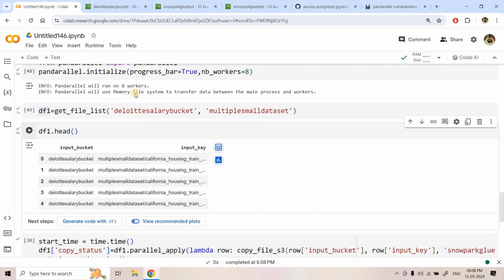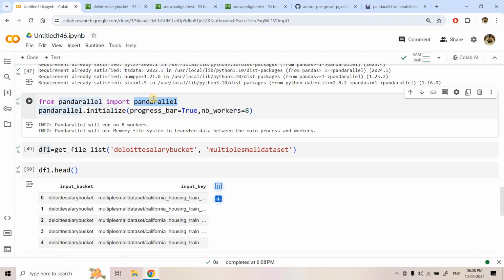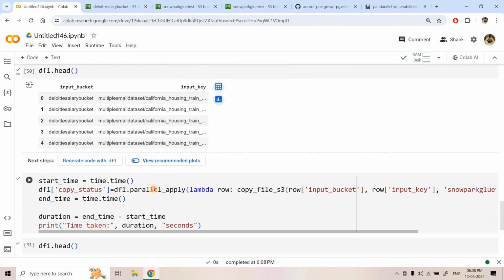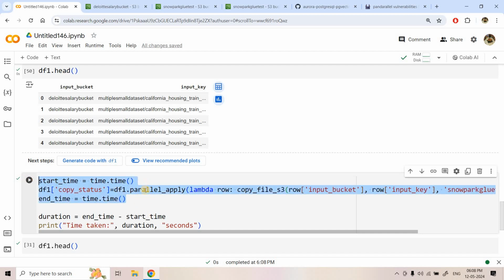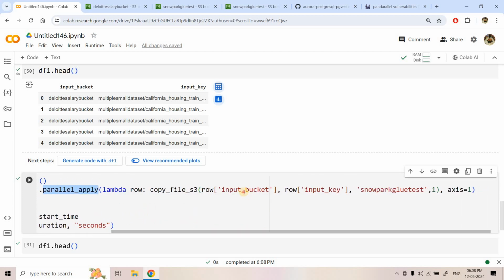Now here we will apply this particular module to use the .apply method in a parallel manner. And how to do that? It is very simple. Just instead of .apply, we have to use parallel_apply. Okay. So same as earlier, here also we want to check the total time taken, so we are configuring start time and end time. And for copy status, we are creating a new column, and we are applying .parallel_apply on our input data frame, and here input bucket and input key we are passing as the input for this particular function.